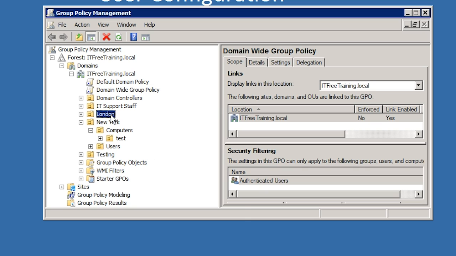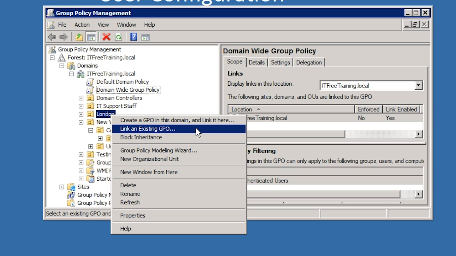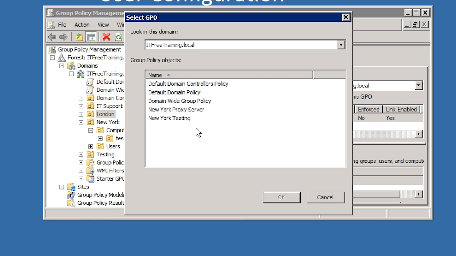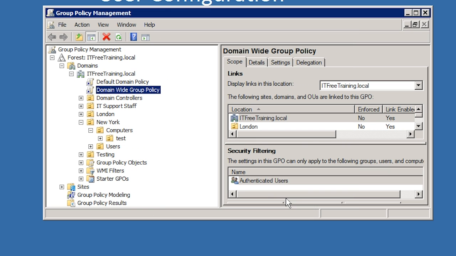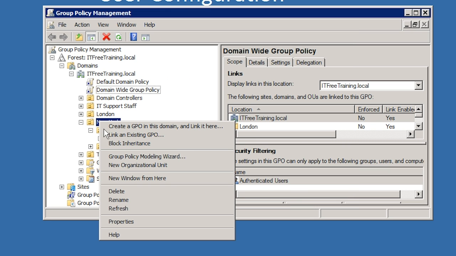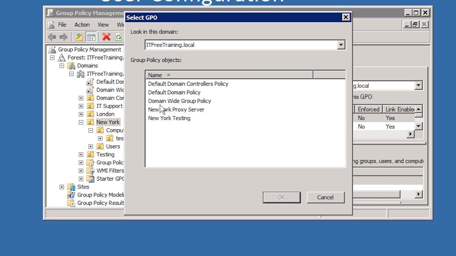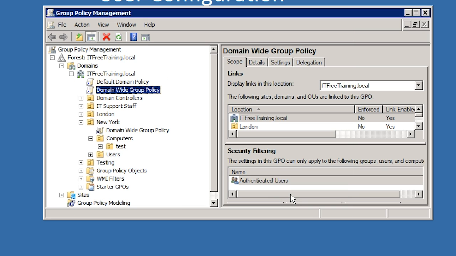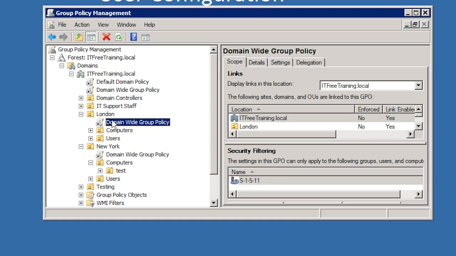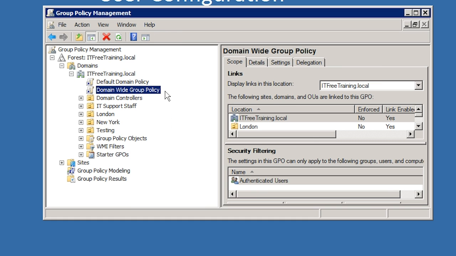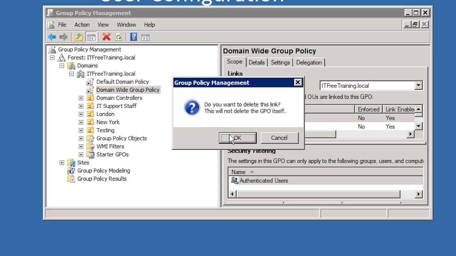To achieve this, I will right-click on the London OU and select the option Link an existing GPO, and then select the Group Policy object, Domain-Wide Group Policy. I will also do this with the New York OU so that it is also using the Domain-Wide Group Policy object. As you can see, the group policy is being applied to both OUs, so there is no need to have the domain-wide group policy being applied at the domain level. For this reason, I will delete it.